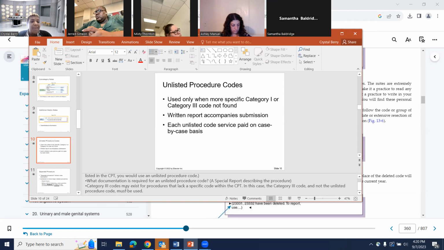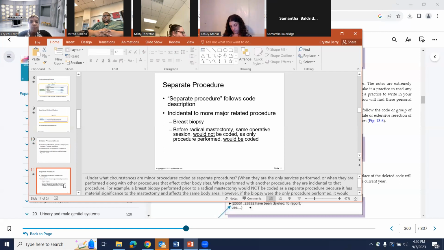Category 3 codes may exist for procedures that lack a specific code within the CPT. In this case, the Category 3 code and not the unlisted procedure code must be used. A separate procedure. Separate procedures follow the code's description, incidental to more major related procedures, like a breast biopsy before radical mastectomy in the same operative session, would not be coded, as only the major procedure performed would be coded. So it tells you, like, if it's separate, you're not going to code each thing. You're only going to code that procedure at that time.